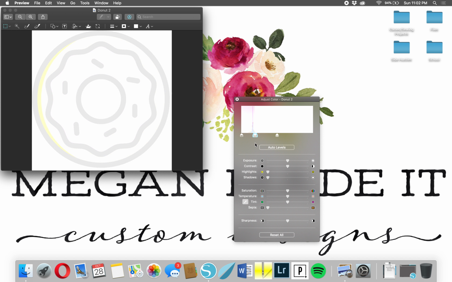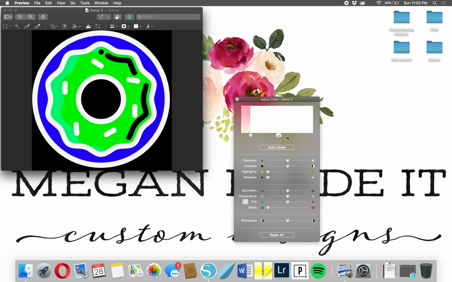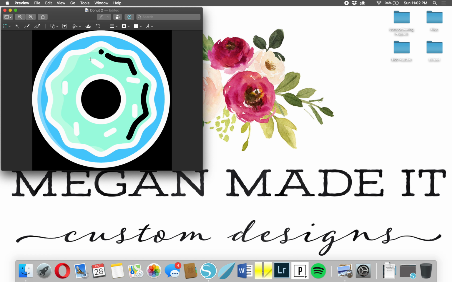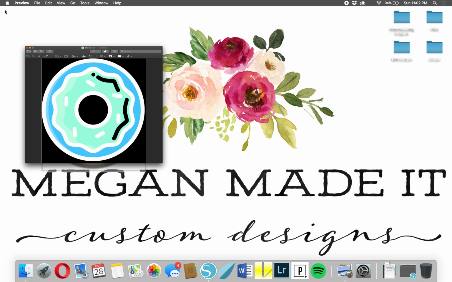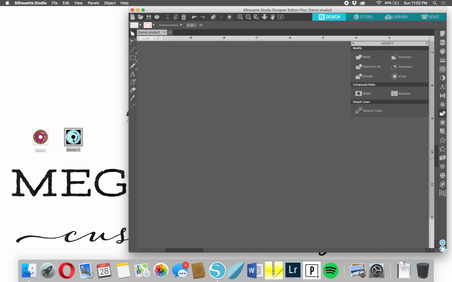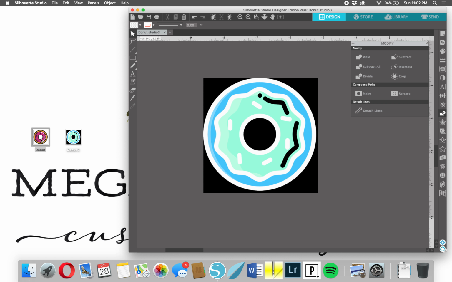Next, select the white and black sliders in the Adjust Color window and reverse them. This will inverse the colors in your image. After you complete this step, save and close your image. Open Silhouette Studio and import your images.